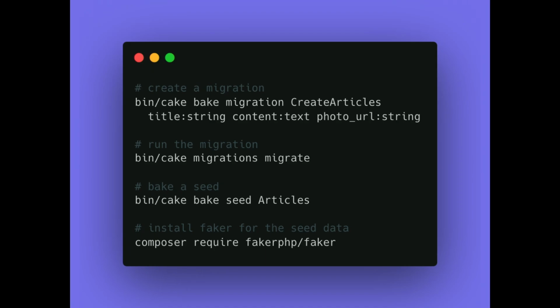So first off, we're going to start with bake. We're going to bake our migration. If you run that code, that'll actually create a migration in your application. You can create a new CakePHP application, with Composer, I think, create-project. But you create your migration. I am specifying that every article is going to have a title, some content, and a photo URL.